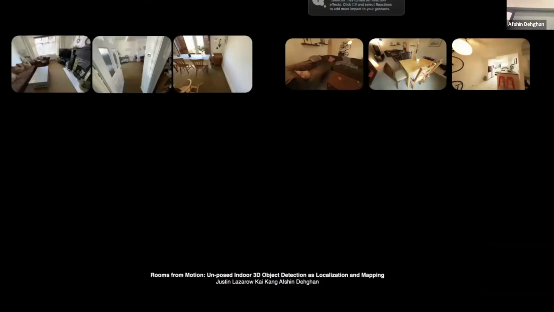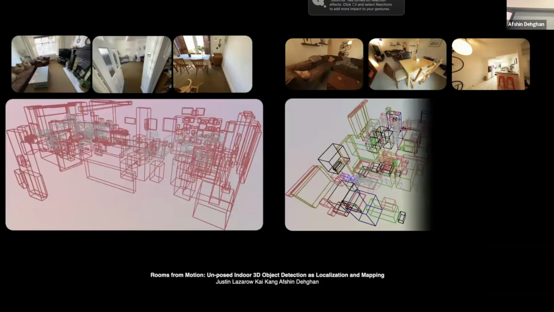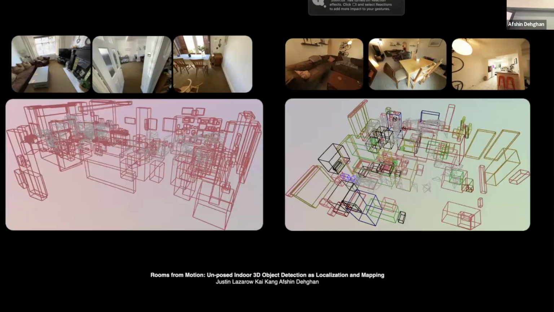I also wanted to flash this, which is a very recent work that we put out a couple of weeks ago, a recent submission that we had. This is using unposed RGB frames. Just using unposed RGB frames, we are able to not only detect the objects, but also solve the problem of localization and mapping at the same time.